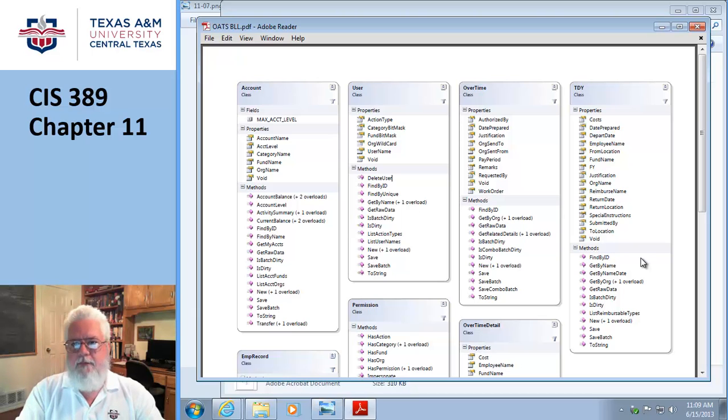But the code review process works really well when you have a bunch of junior programmers, because I'll be working on the overtime module and you'll be working on the TDY module, and they're very similar in scope. And so I'm doing a code review and I'm reviewing yours and I go, wow, that's pretty dang cool. Maybe I should use that technique. So again, the code review is not necessarily to find errors, it's to help you grow as a team.